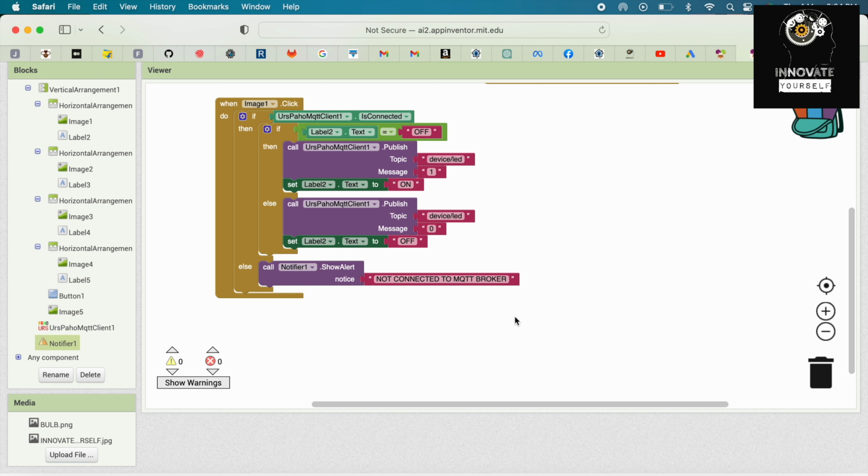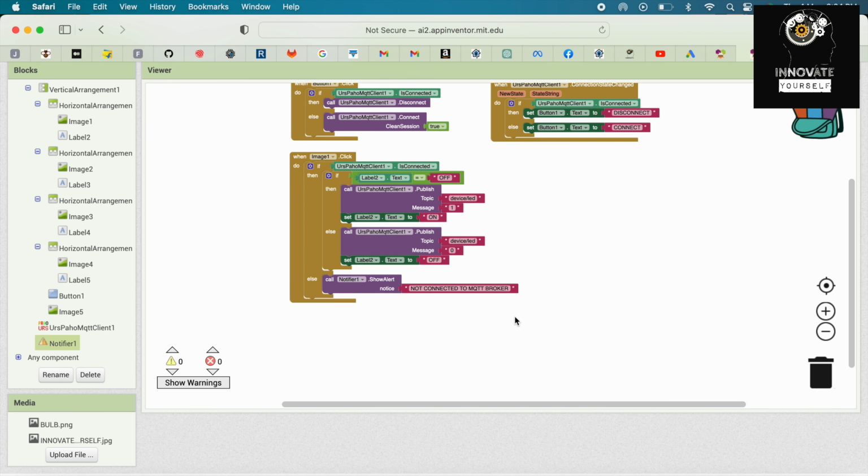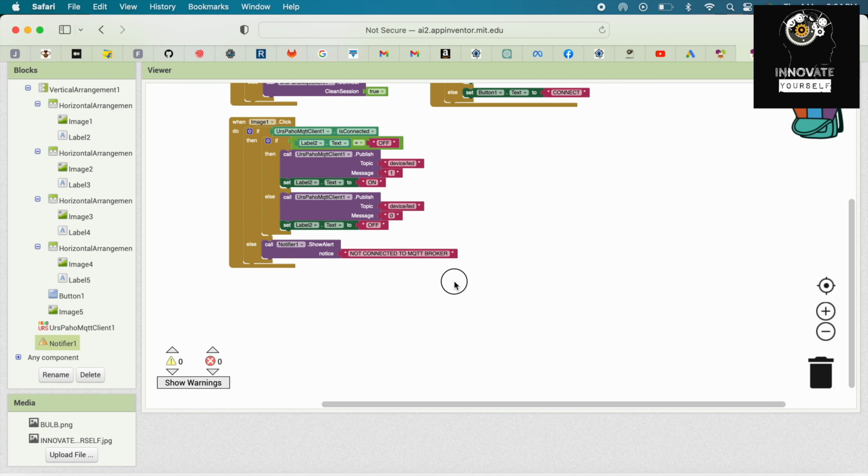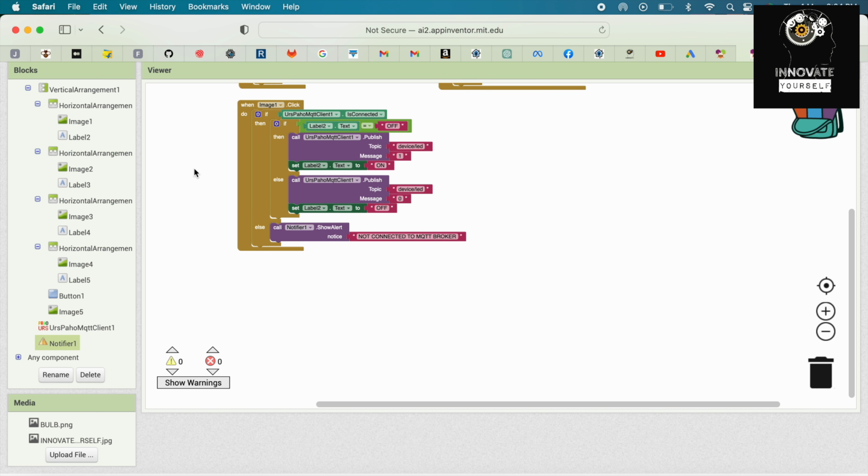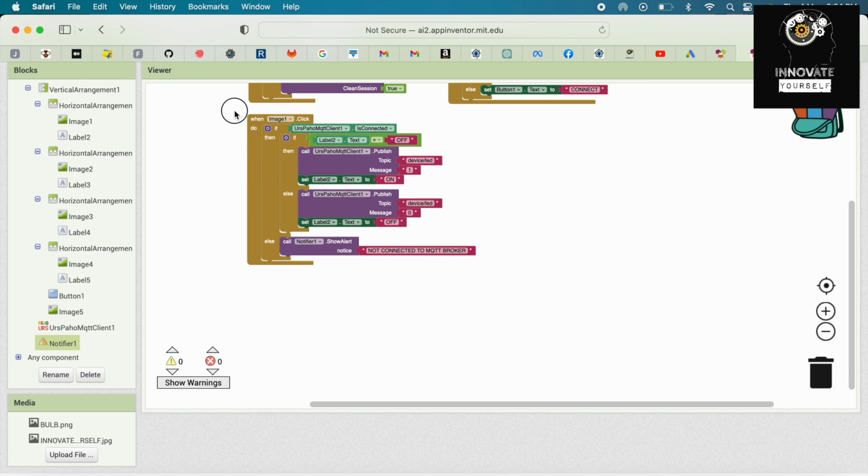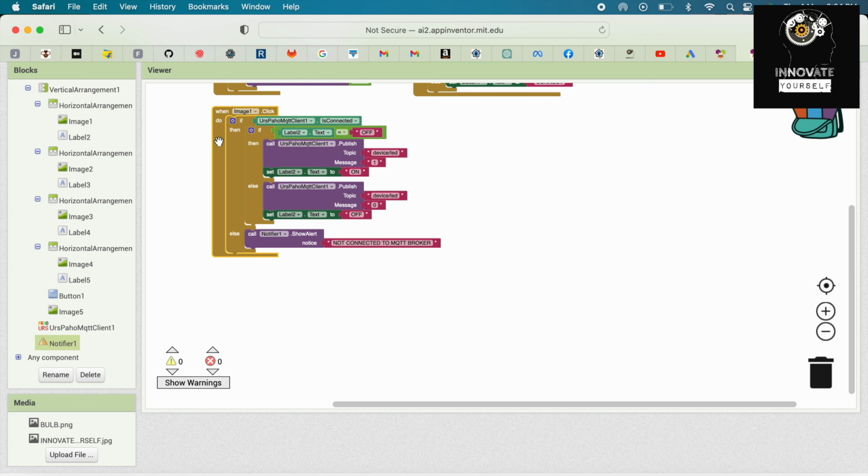So this is for the one. Similarly, we have three more buttons, or let's say three more images which we are gonna use as buttons to control that. So let me do the same thing for all of them as well, right? So let me do it quickly for you.